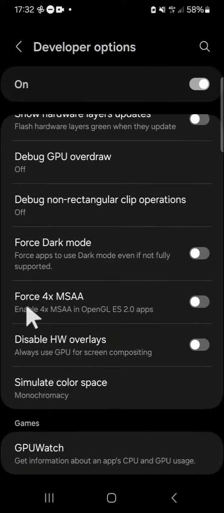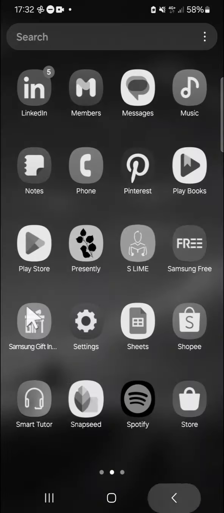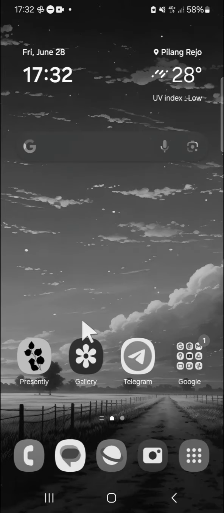Okay, and now it's done, and I'm going to check it on my home screen. Okay, and this is the result. As you can see, my Samsung Galaxy phone screen has been turned into black and white.